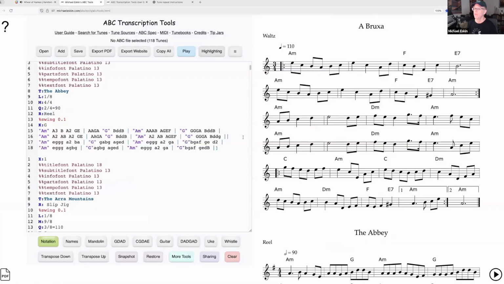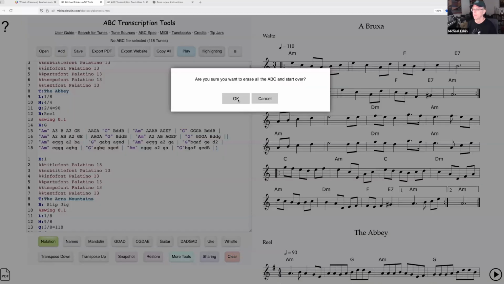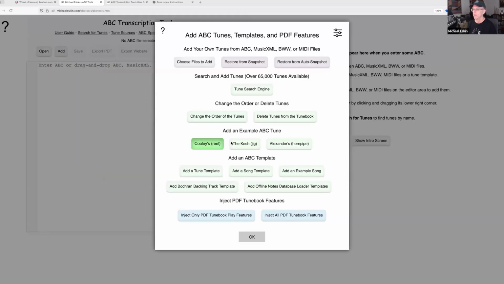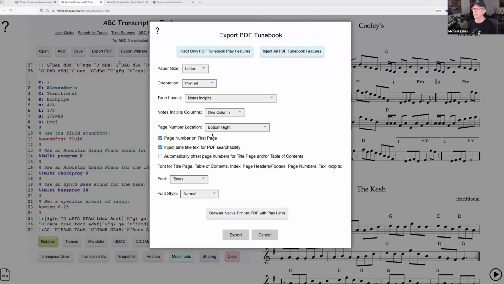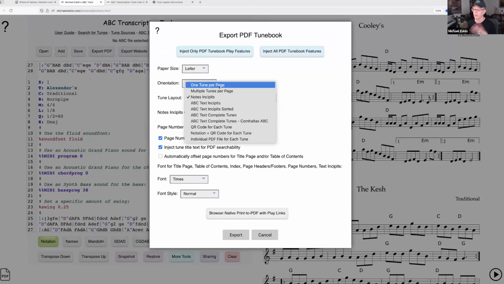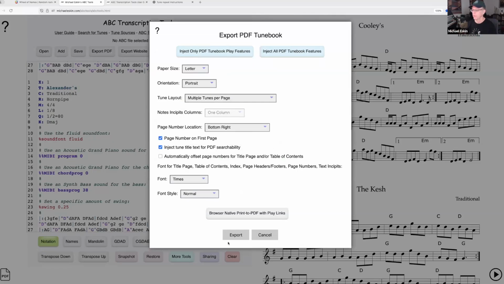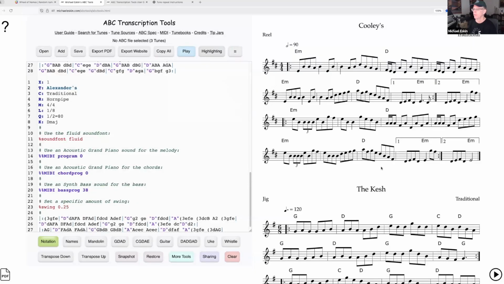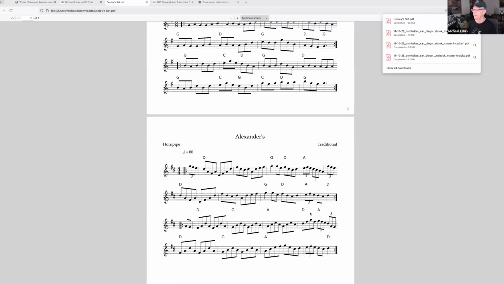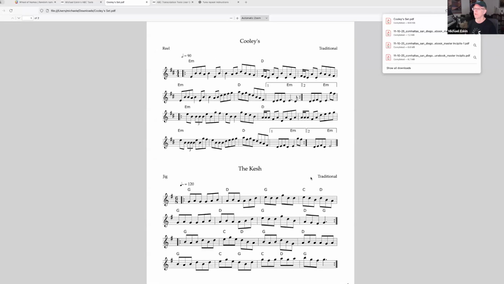So the most common use for the tool historically has been to create PDF tune books. You put a bunch of tunes in. I'm going to just go ahead and clear this. I'm going to add the three sample tunes here, and I'm going to export this PDF, and I'm not going to do anything with a table of contents or anything like that. I'm just going to do a raw PDF export without any title page or anything. And very typically this is how people use it. They'll want to create a PDF and print it out or email it to their friends or whatever.